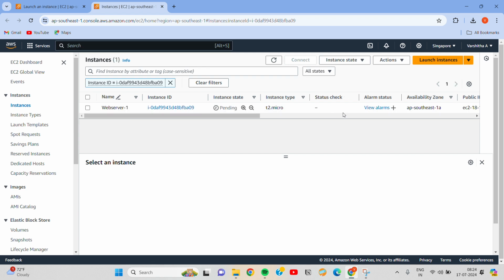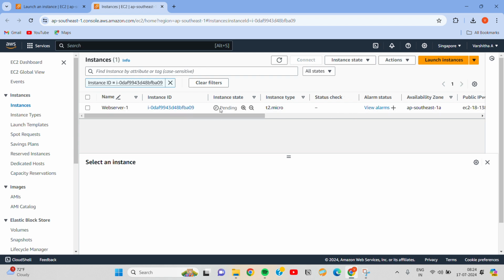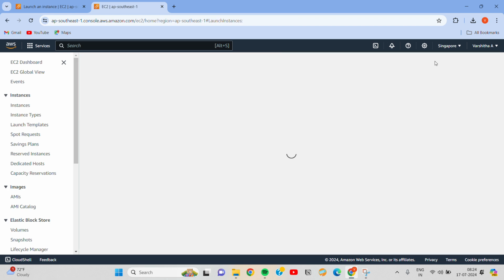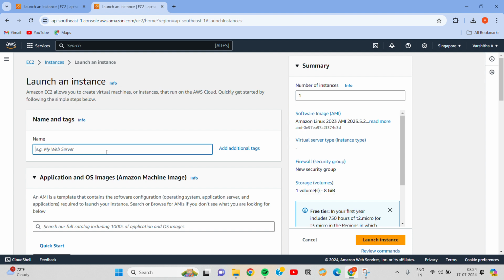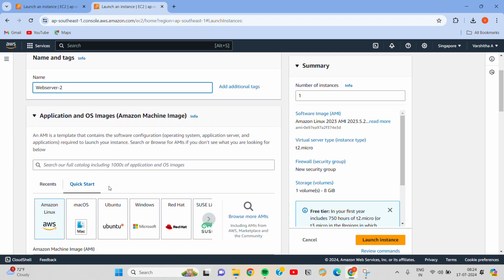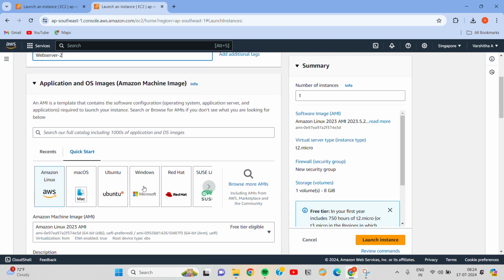Now it is still showing pending. Let's create another instance meanwhile. This is to check whether the snapshot we created is working in this instance too.